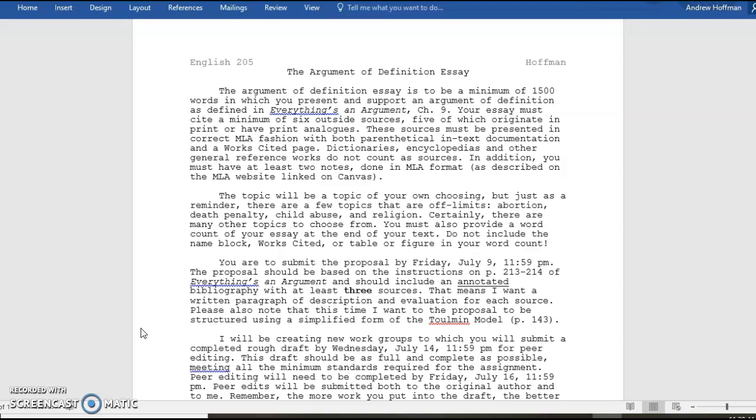Now, you're to submit a proposal by Friday, July the 9th, 11:59 p.m. The proposal should be based on the instructions on page 213, 214 of Everything's an Argument, which of course is in Chapter 9. Okay, so you see where it says preparing a proposal. Right, so we're going to do that.